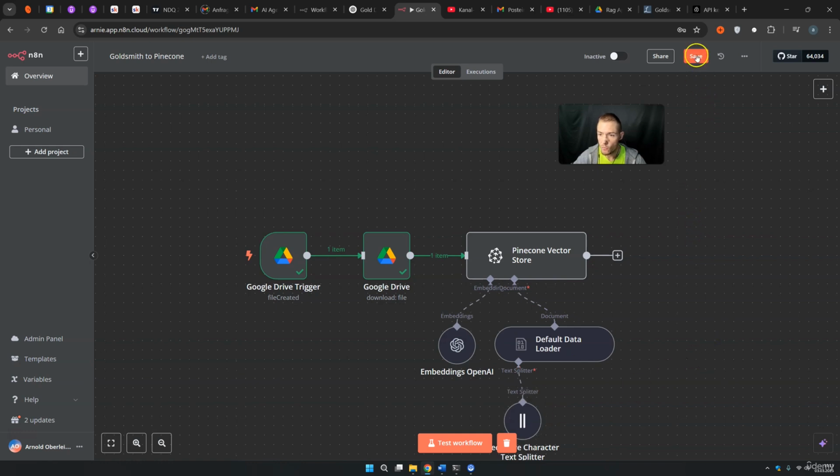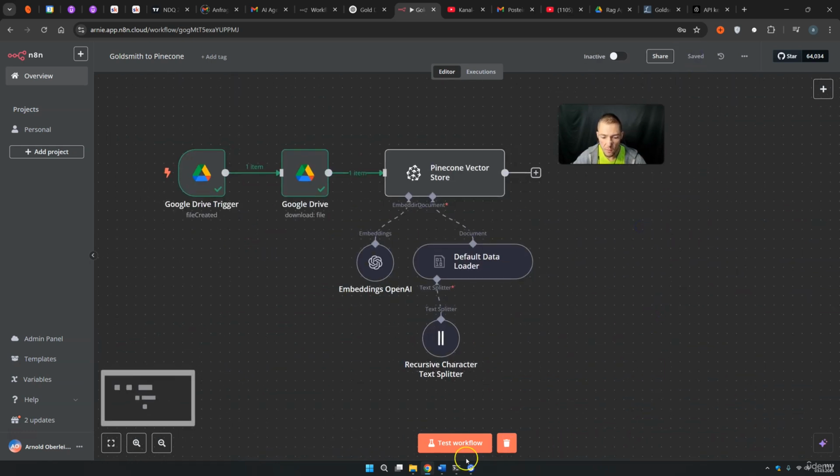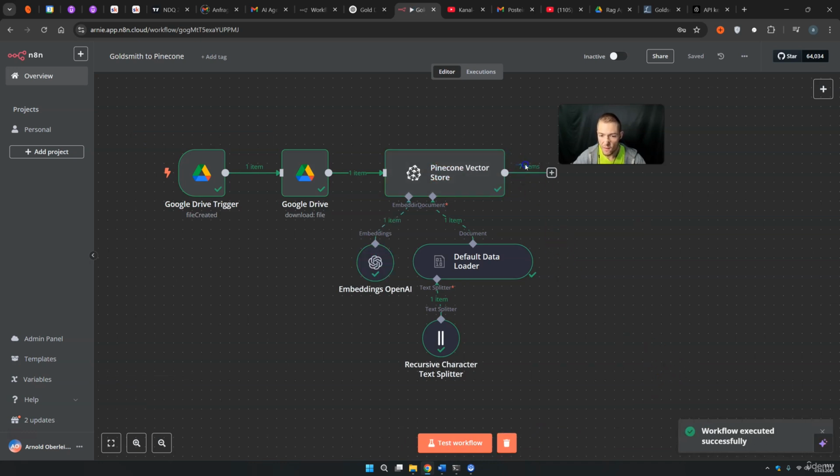So what we want to do right now is to press save, of course, and we simply press test workflow and see if this thing is working or not. But I think this should work. Boom, there we have it. 7 items are added to our Pinecone vector database.